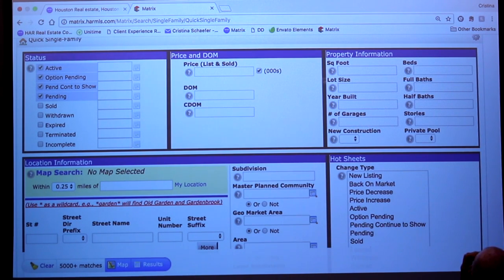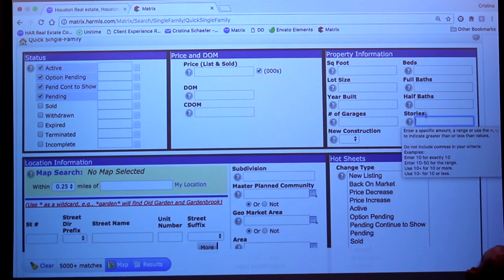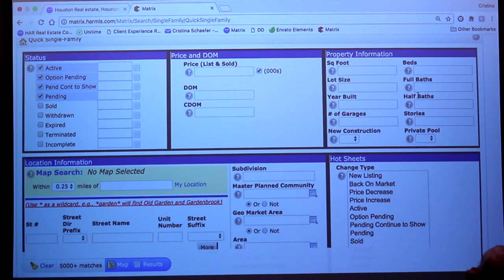Can you do 1.5 for the 1.5 stories? You can, yeah. So if I'm looking for 1.5 maximum, how would I do that? 1.5 minus, right? So you can still do that. Or if I only want 1.5, I can do that. Same with bathrooms? With bathrooms it's going to be a little different. Good question. For 1.5 stories I would put 1.5, but with bathrooms we have full and we have half.